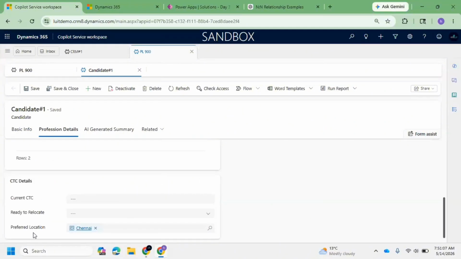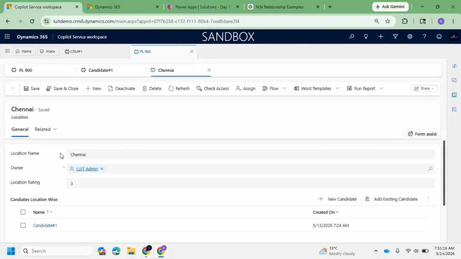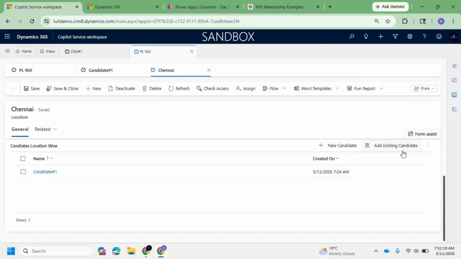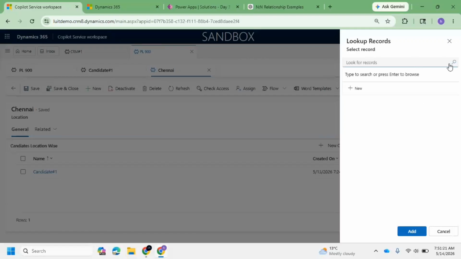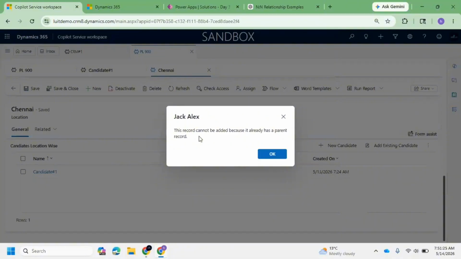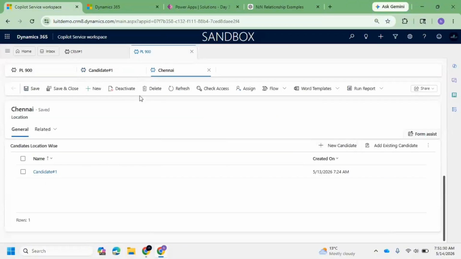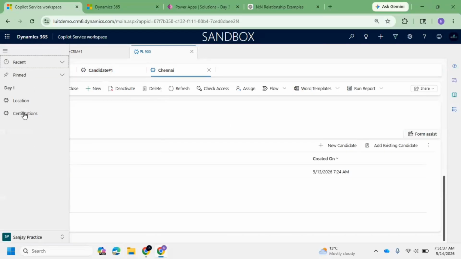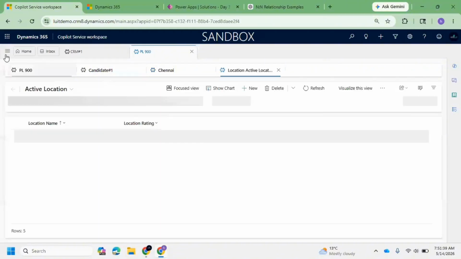If you have a simple N:1, inside you can select only a single record, while from the other entity you can have multiple. From Chennai, if you see, you will have candidate one, and you can also have other candidates as well. If this record cannot be added because it is already a parent record, because whatever we are adding, Jack, they already have that, right? So what you want to do in such a scenario is remove the respective candidate.